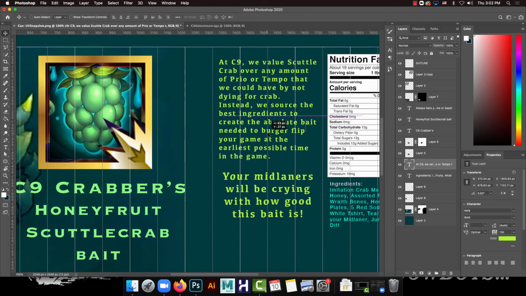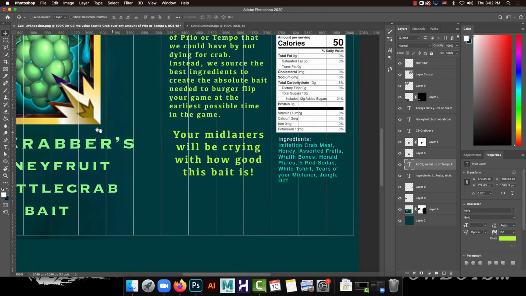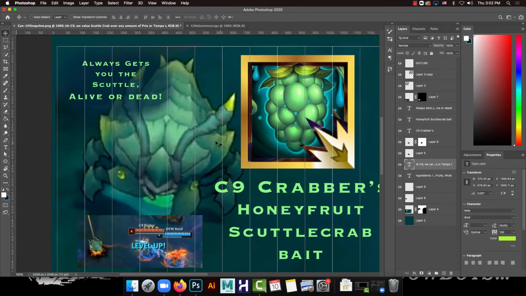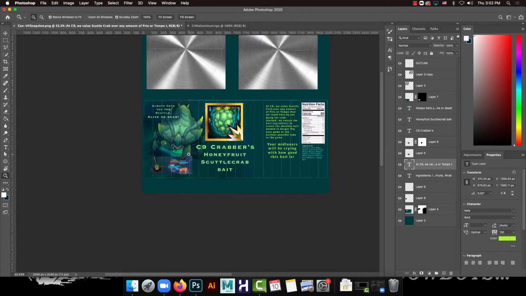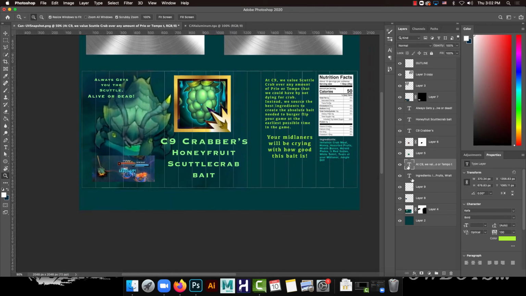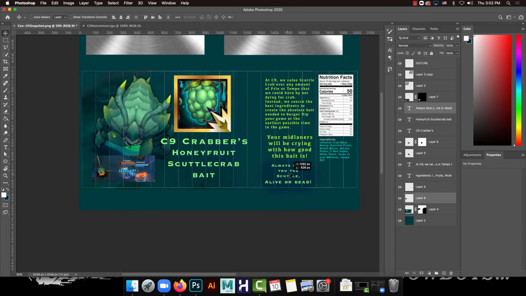And I'm going to align it closer to over where our nutritional facts are. All right, now that I'm thinking about this, maybe I'm going to leave Scuttle eating that over there, and I'm going to grab these. I'm going to grab this, and my text always gets you the crab. I'll move this. I don't need this anymore.